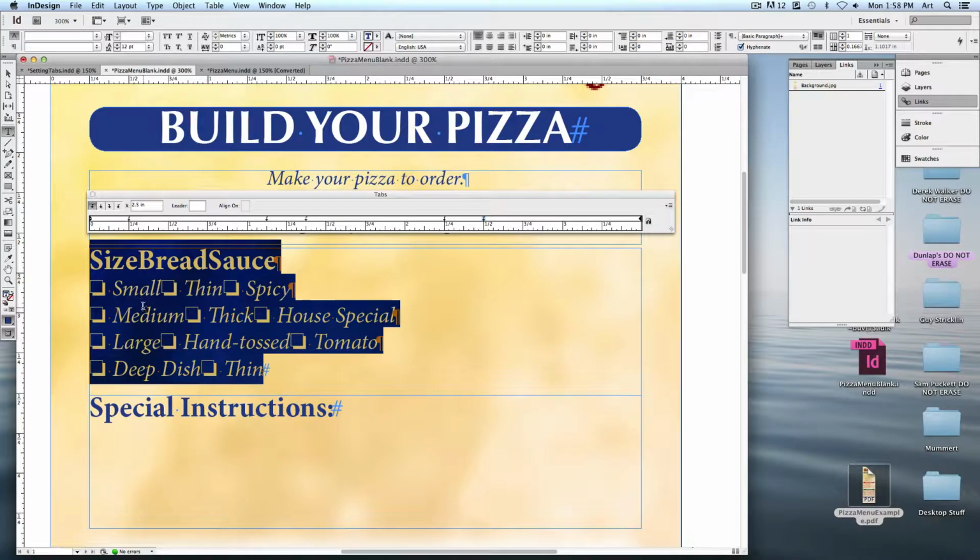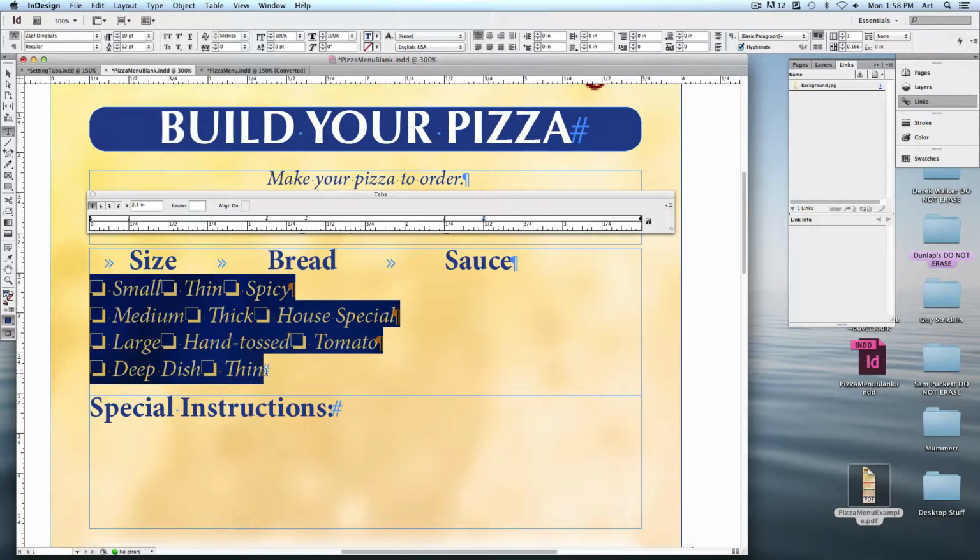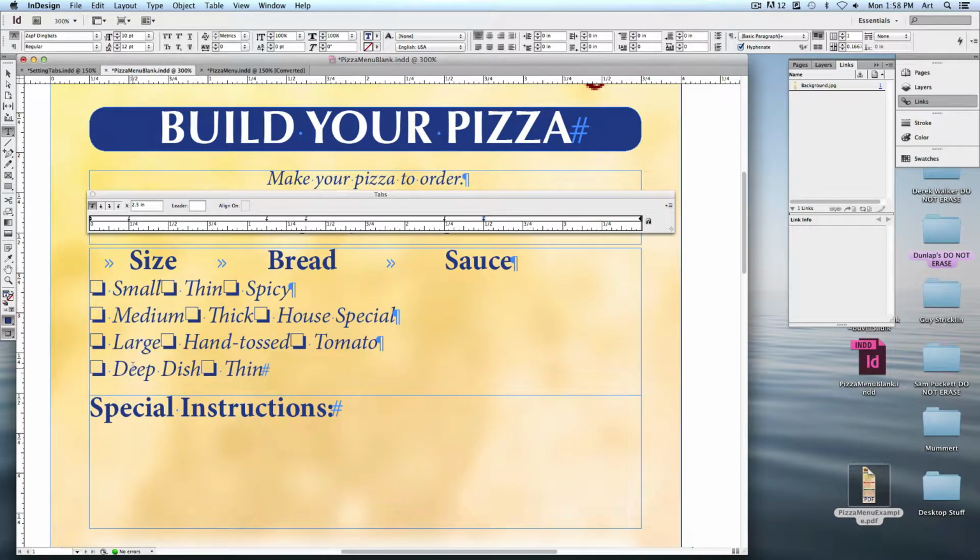Notice, I've got my tabs set up. Why didn't they pop over? Because I haven't pressed tab. So once I've got it typed out, I can hit tab, size types over, bread goes to there, sauce jumps over to its area. Same way for each one of these now. I've got them selected. Well, actually, I don't have to select them. Tab over. Should that be aligned right there?